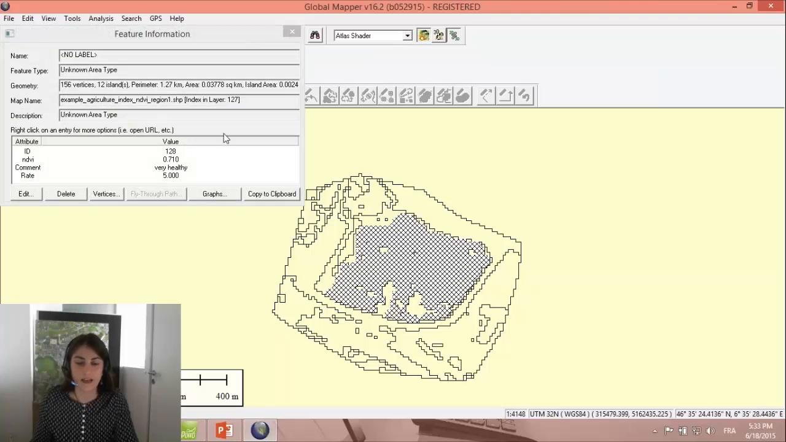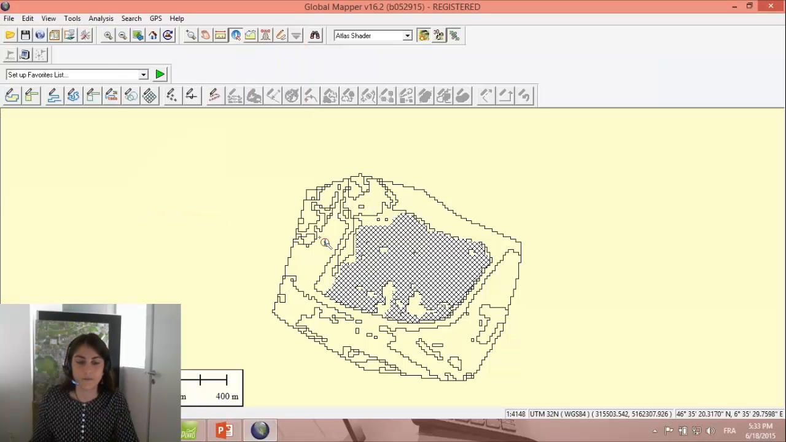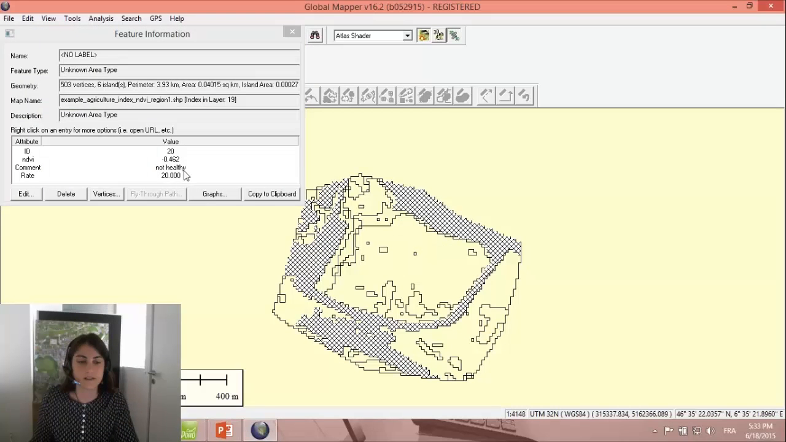If I click on a class, I will be able to see the information that I have registered for this class. So I can see an average NDVI for this class. I can see my description, my comment. Okay, so this area is very healthy. Now I know. And then I see 5, so I should put 5 kilos of fertilizer. Another area, okay, this is not so healthy, and I should put 20 kilograms of fertilizer.